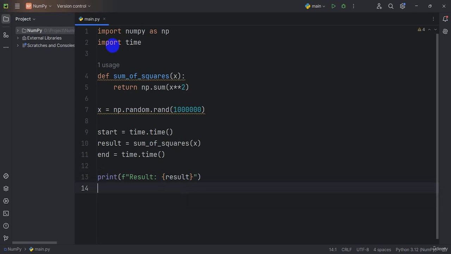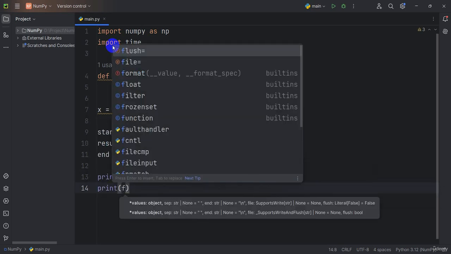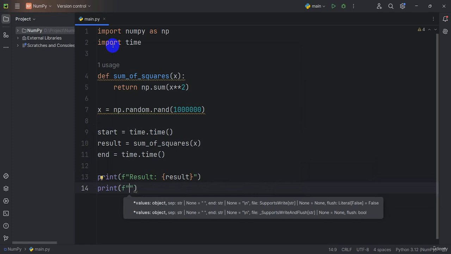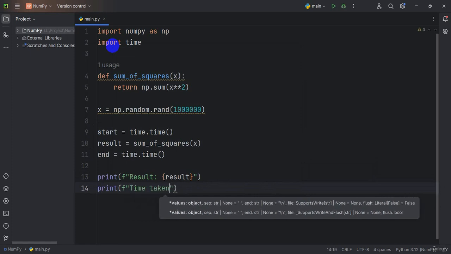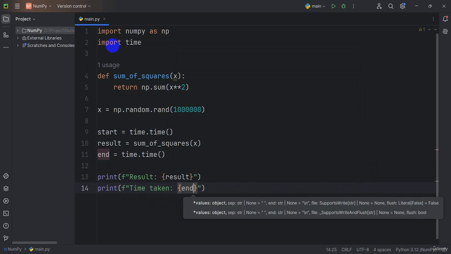Okay. So done, and now here is the print function. And for this I apply an f and double quotation, and type the time taken. So the time taken, okay, and get this curly bracket. Suppose I just insert the end minus the start to get the timing. And here I'm inserting the unit, which is seconds.